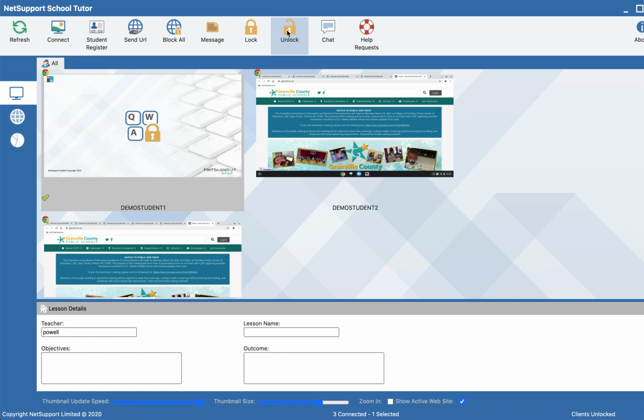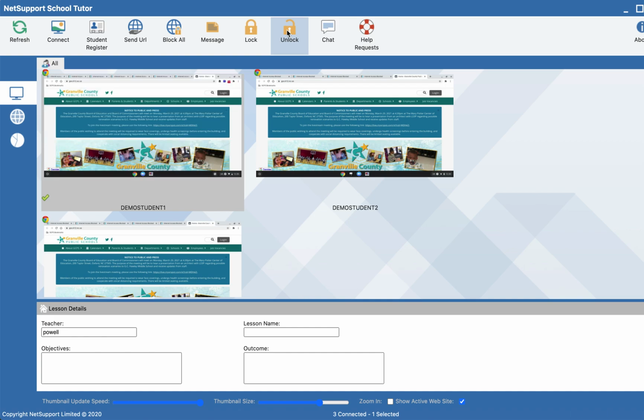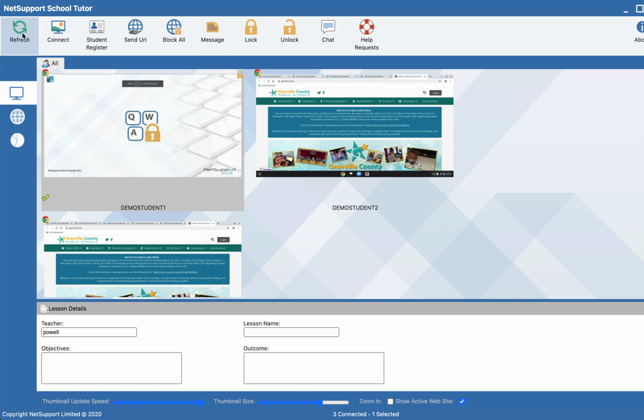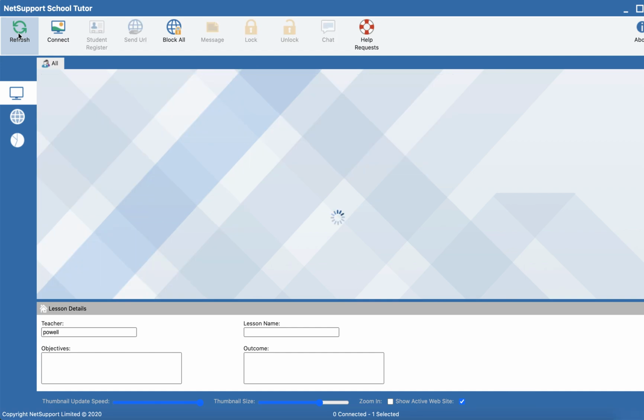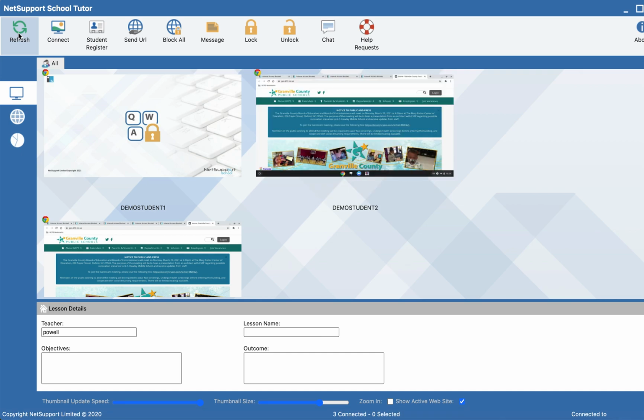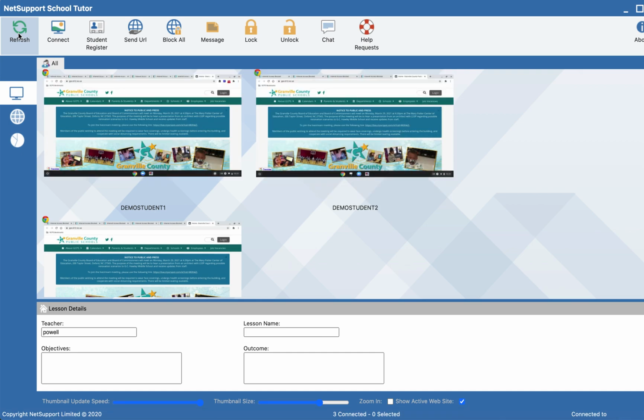I also want to say that in order to unlock student devices, you can use this icon here for unlock, or you can also use the refresh tab, which is over here to the left. So I have locked demo student one's device again. And when I select refresh, a refresh takes that lock away from that particular student or the class.